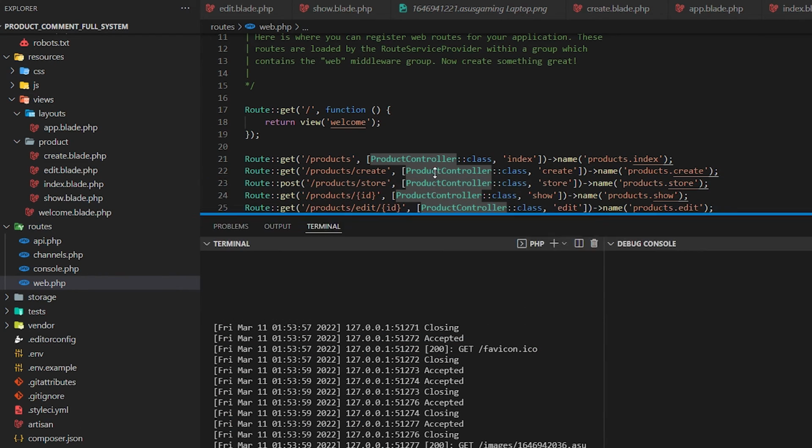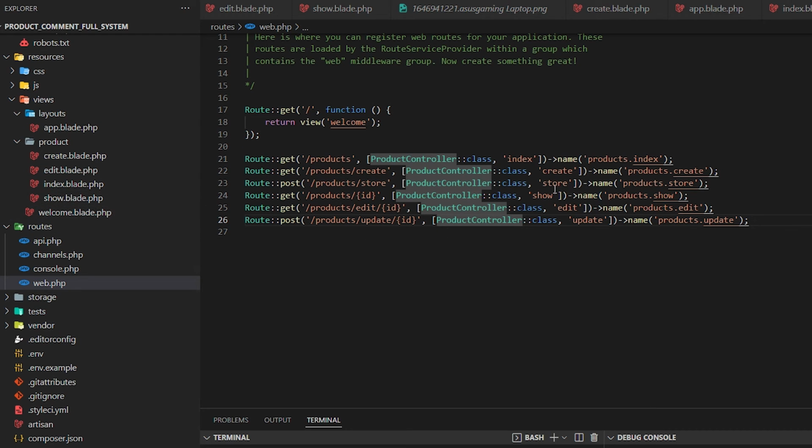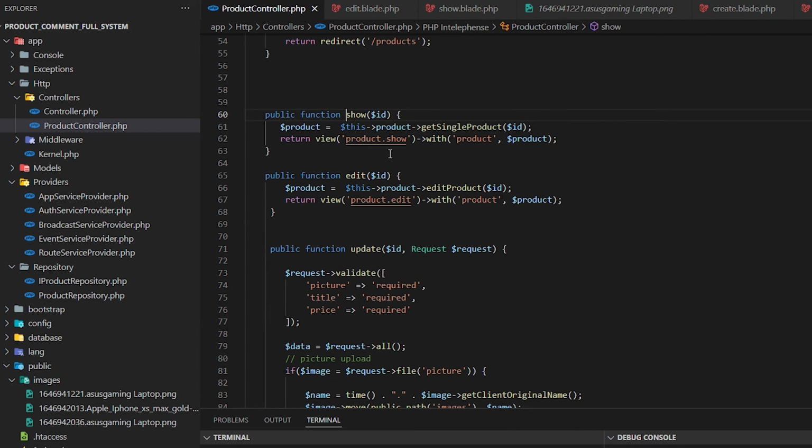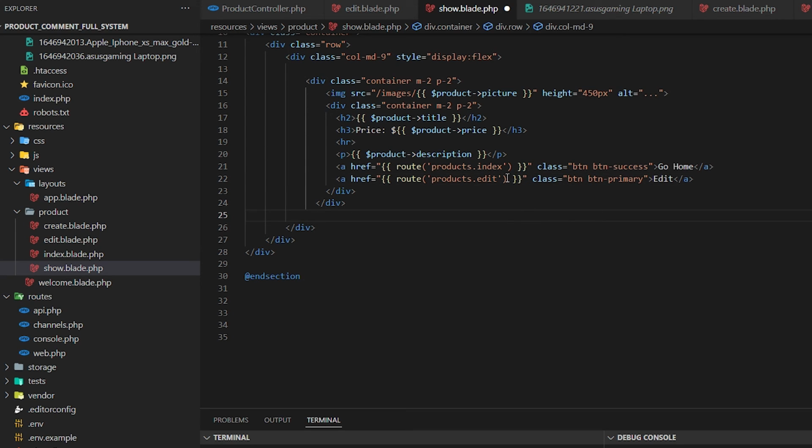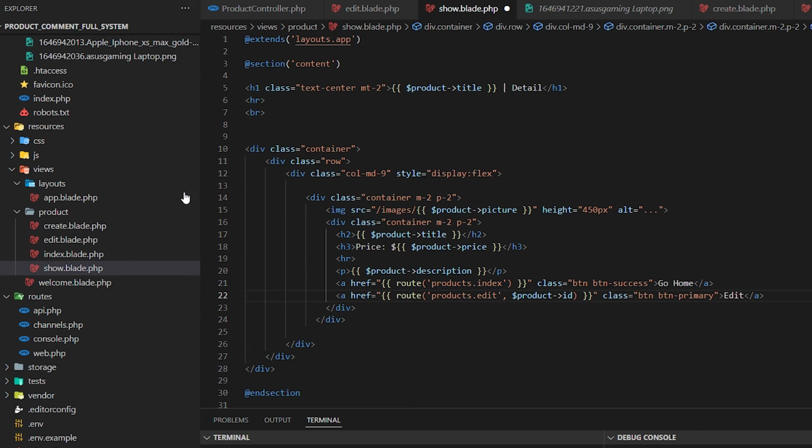The update is fine. So if I go to the show page and to the single product information, here we can implement going home. To go home, we can use the same route. It should be the product.index page. Okay, this is the product index page that it will go to. And if we want to edit, I can just go to route, copy the same thing. It will go to the product.edit page with an ID, with a product ID, because we already got it inside the show page.